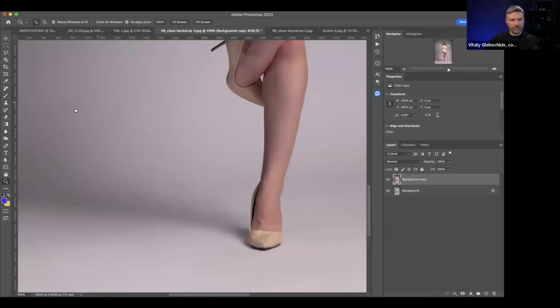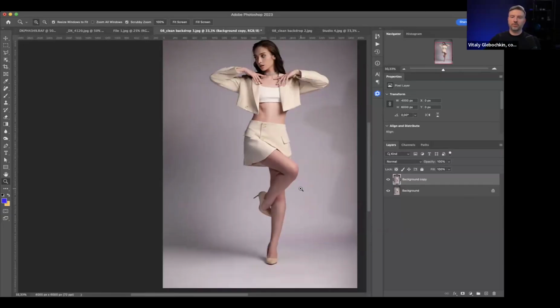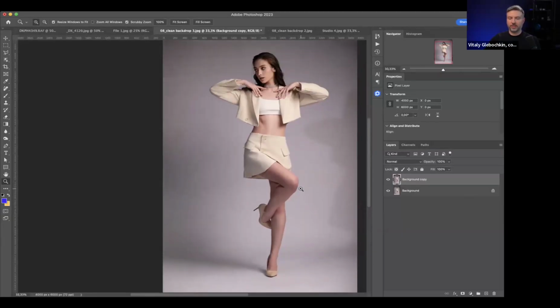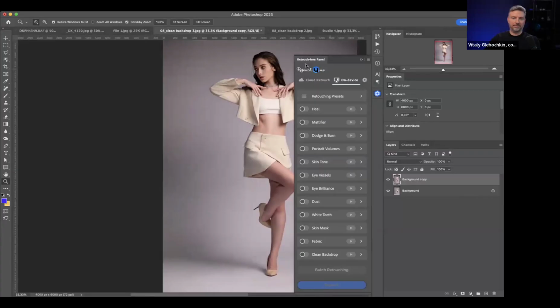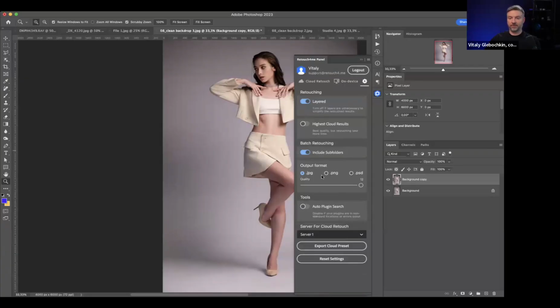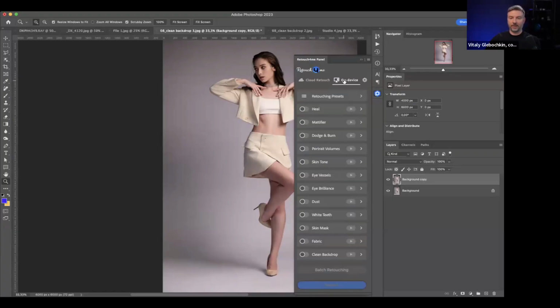So how does each retouching step you mentioned earlier work in action? If you need to batch process your files, you can just go to the Retouch4me panel, choose the plugins that you want to apply to the image, and then click batch retouching, and you will get a dialog window where you need to choose the folder with your files. You need to choose in the settings the output file format. You can choose JPEG, PNG, or PSD, and just click batch retouching, and that's all.